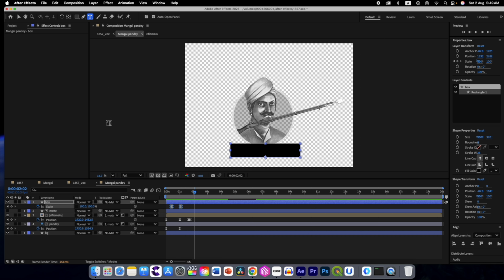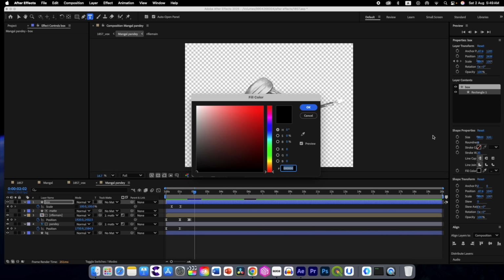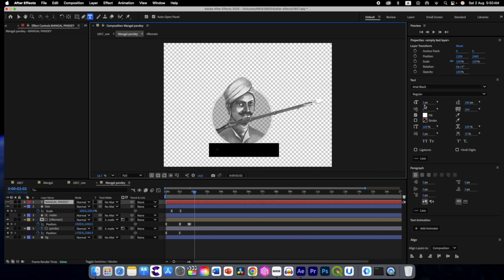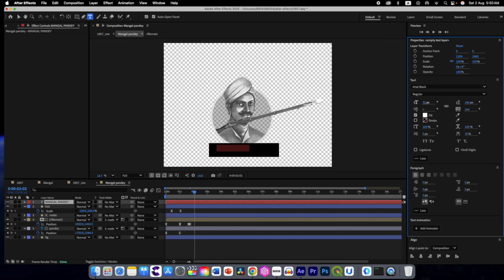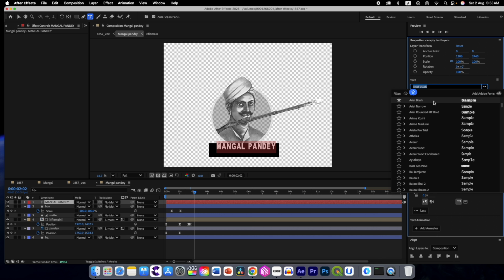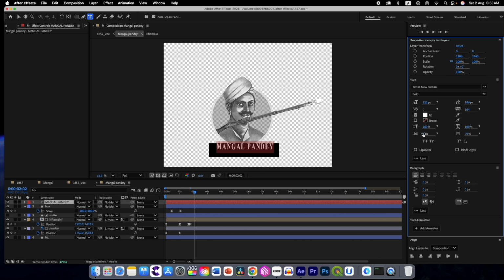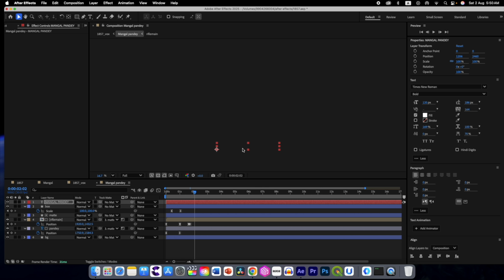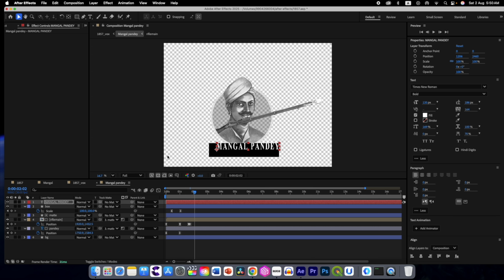So select this text, select this color, select all, and let's increase the size. Okay, and I'm going to select the Times New Roman font. Alright, so this looks good. Adjust this text over here. Switch off the caps lock.